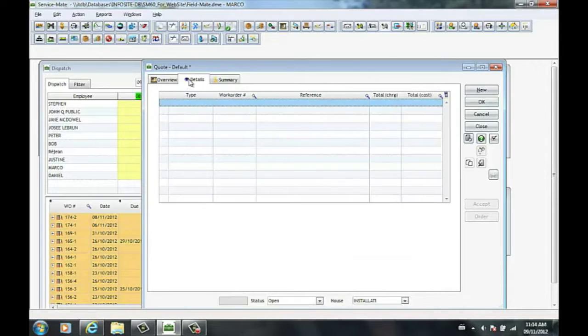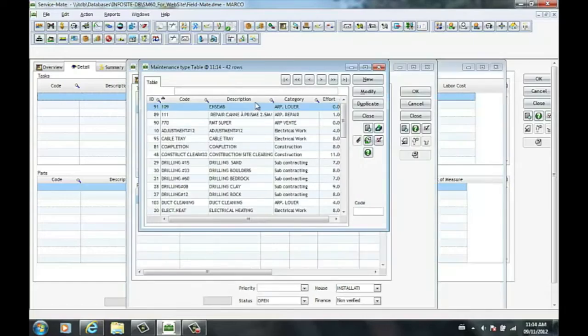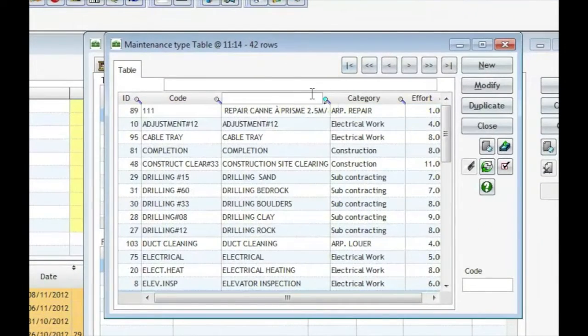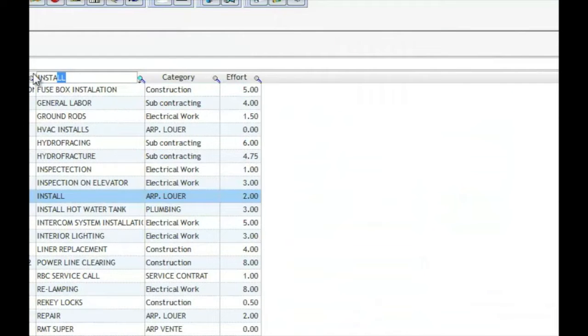Most importantly, we have the ability to create a work order or multiple work orders. So let's add a work order right here. I'm going to add a task, and I also have the ability to add multiple tasks, but let's just add one task. We go up here at the description, and we're going to want to install. As you can see, I have my search filters at the top. If I want to search by code, by ID, by category, whatever I want to search by, I can choose. So what we want is an installation.